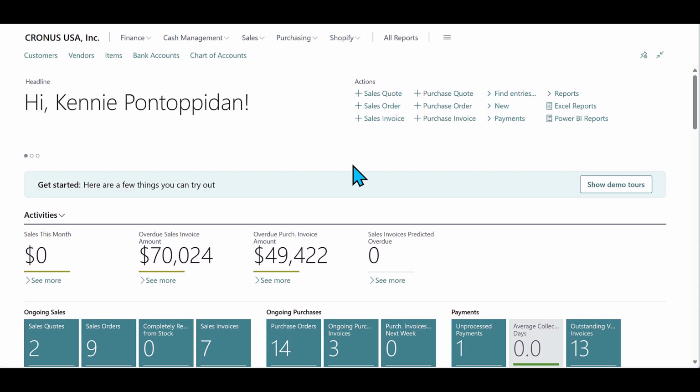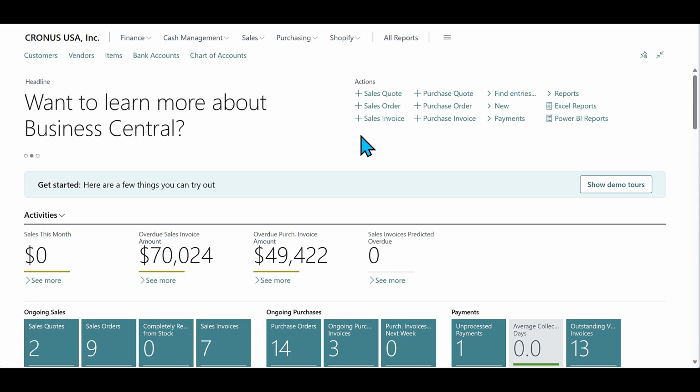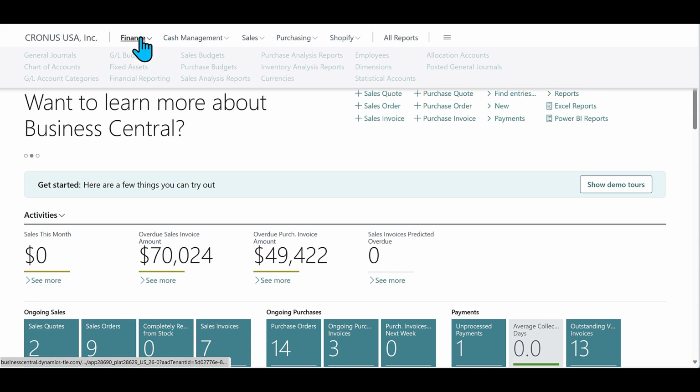If you work with financial reporting in Business Central, we have a few things coming up in the 2025 release wave 1 that you might like. So let me show you what we are cooking on here.